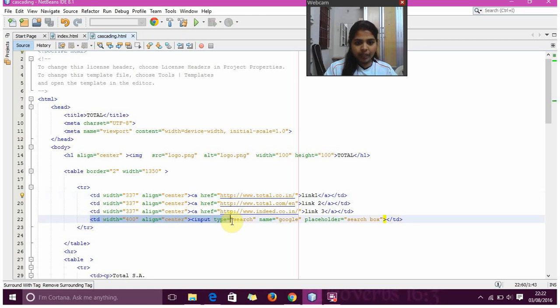And in the fourth one I just used the search box, where I used a placeholder, so that in that particular text box you will be able to see it shown as search box.